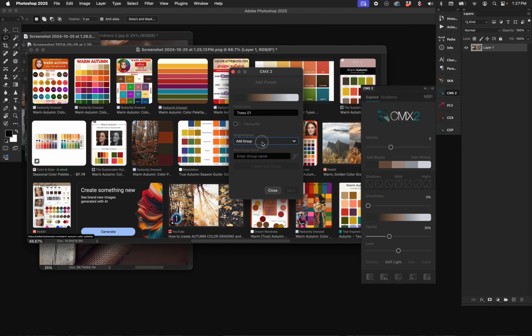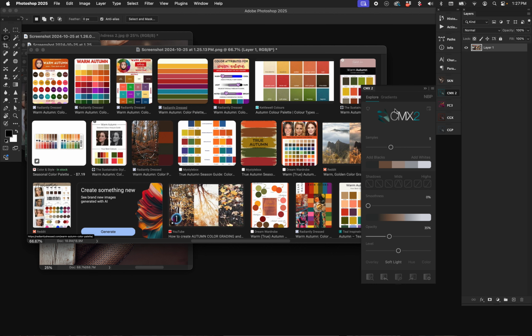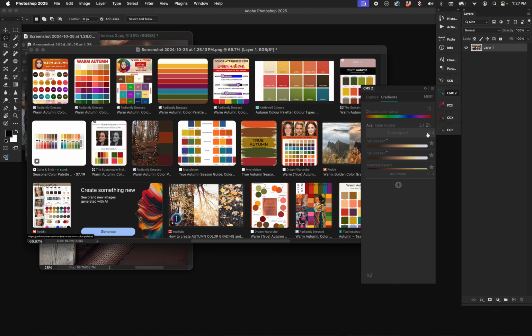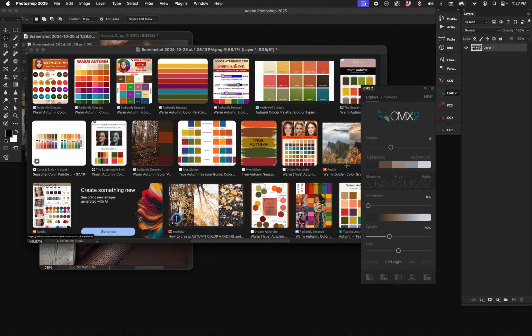I think we don't have any new groups. Oh, that's right. I purged this out. We're going to call this autumnal. Create group and save. Bam. Okay, so now we have it there inside autumnal, which is a new group here. There it is, trees 1. Sweet. All right, now we can go about our business.